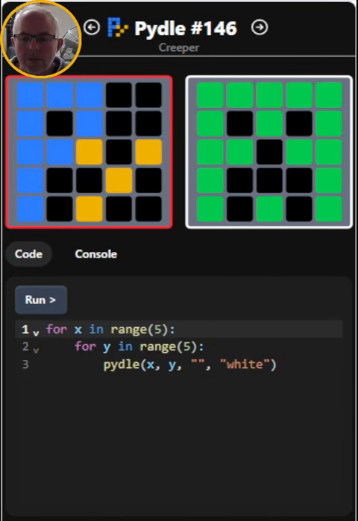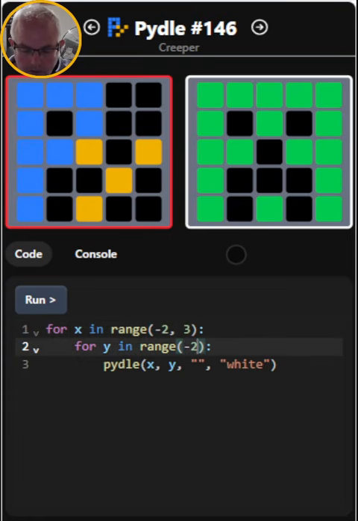Okay, so this should be fairly simple as it's just green and black, and we don't have to worry about the blacks, because that's the default background color. There's some symmetry around, especially X, so let's just use Cartesian coordinates for X and Y, -2, 3.